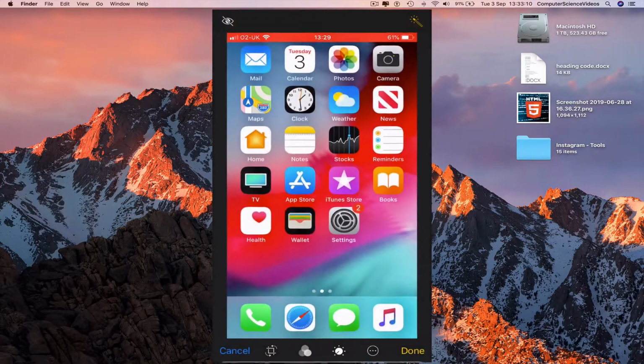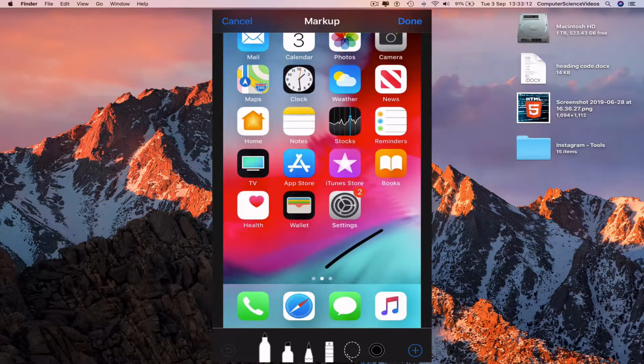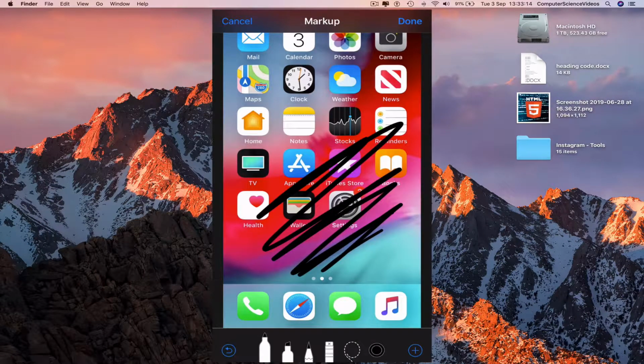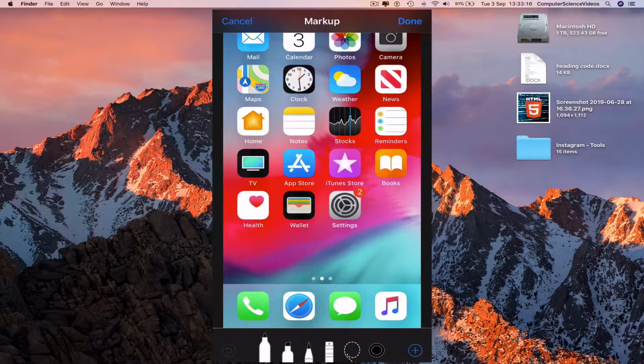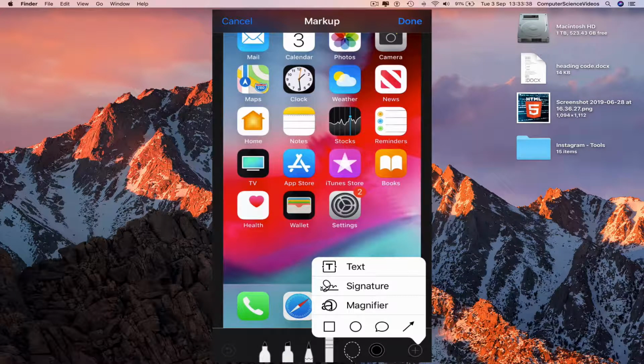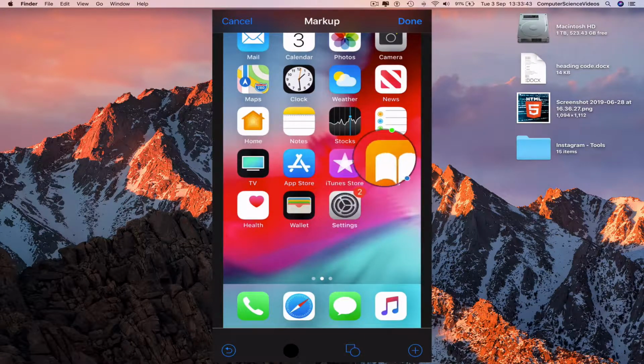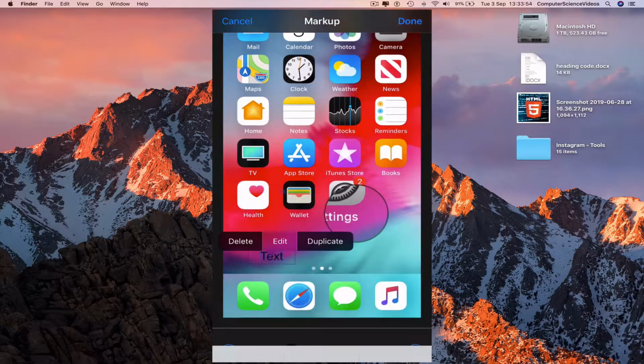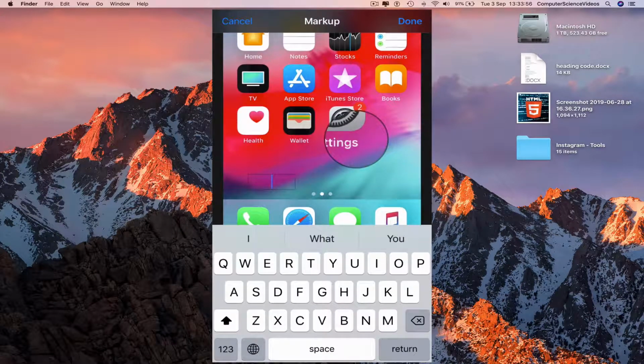Use the markup tool on your image. Revert back. Use a pencil. Use the eraser. Go back a couple of times. Magnify each section if you would like to. Use text. Change the text to iPhone.